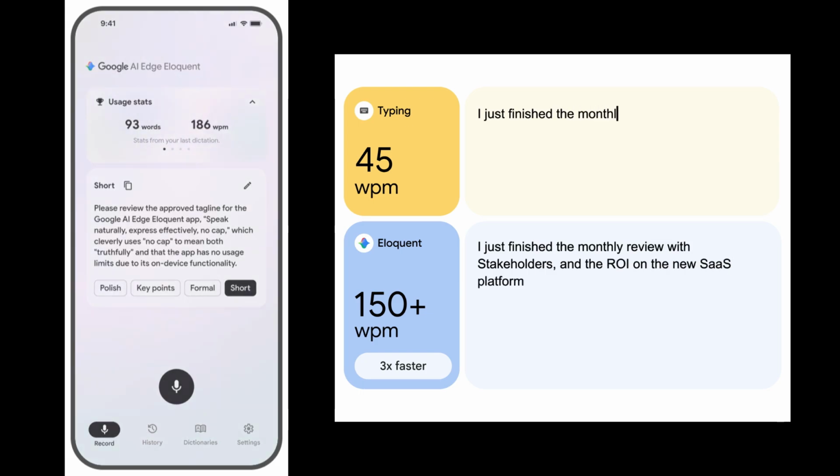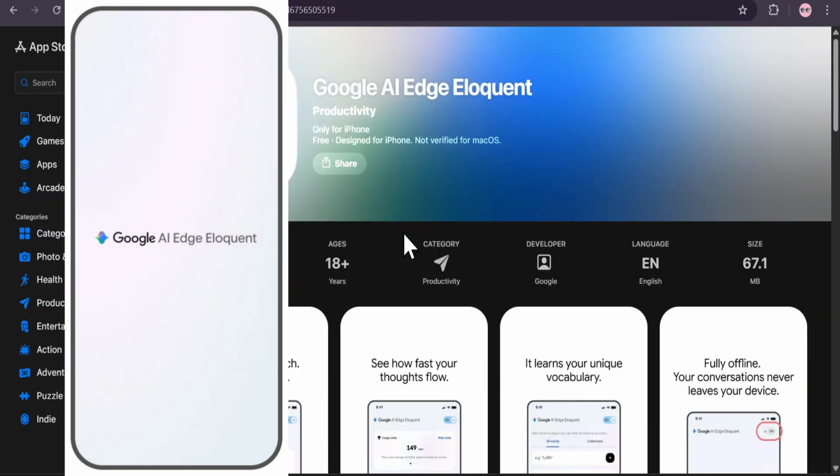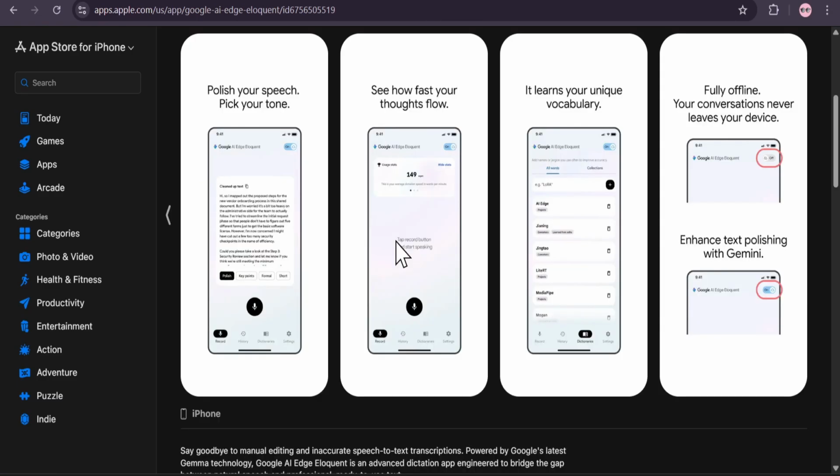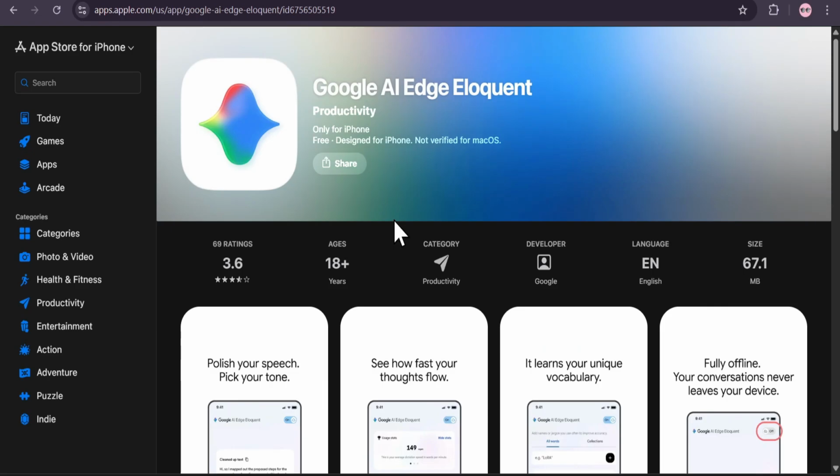But there is bad news: Google launched this application only for iPhone users. So this is only for iOS right now. If you have an iPhone, you can go to your App Store and download this for free and start to use it right now. It is kind of funny that Google just launched a fast application on iOS but not Android.